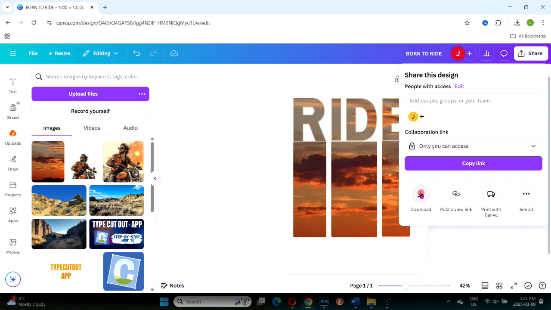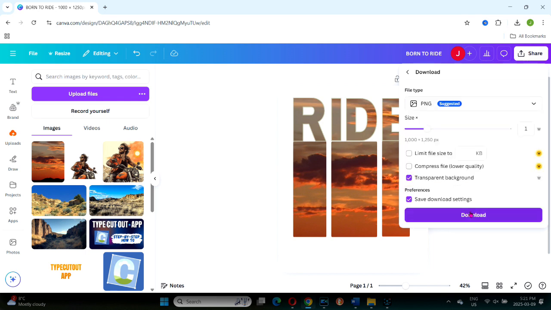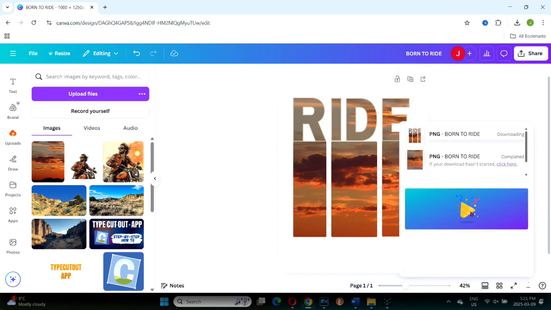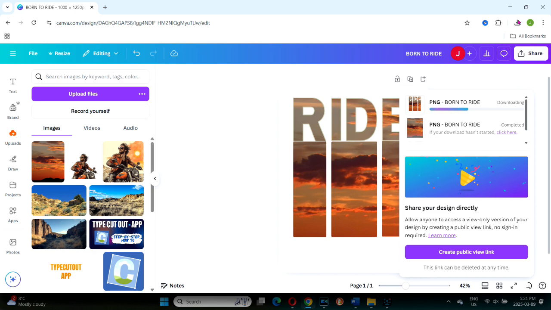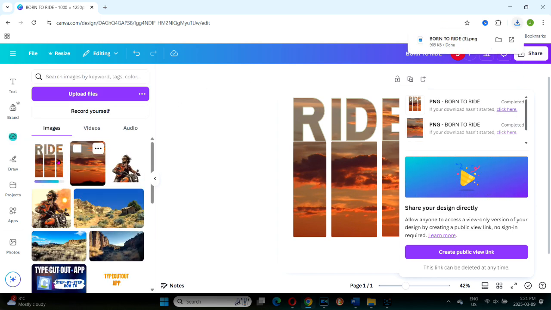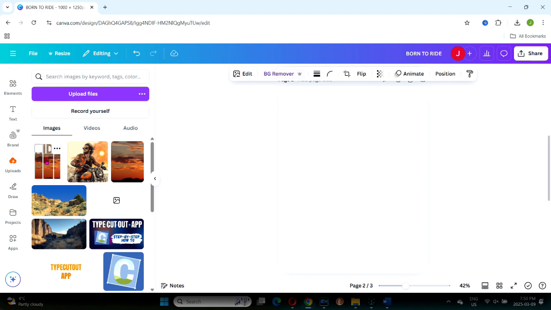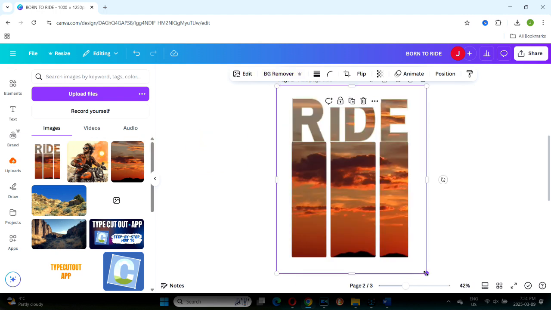Click Share to download this as a PNG with a transparent background. Once it's downloaded, drag it from the Download folder at the top and drop it back into the Uploads folder. Next, bring the newly downloaded image onto page 2.